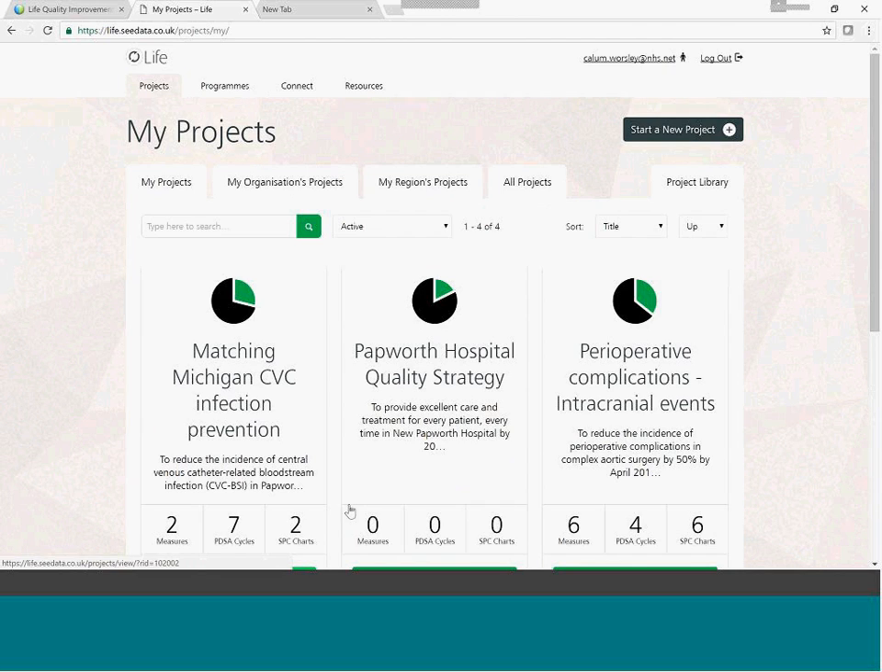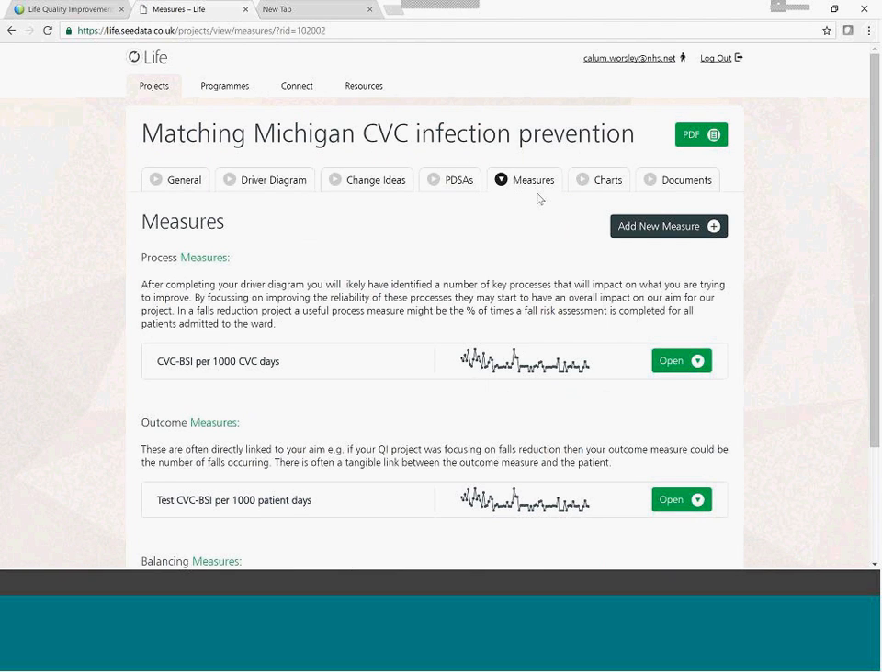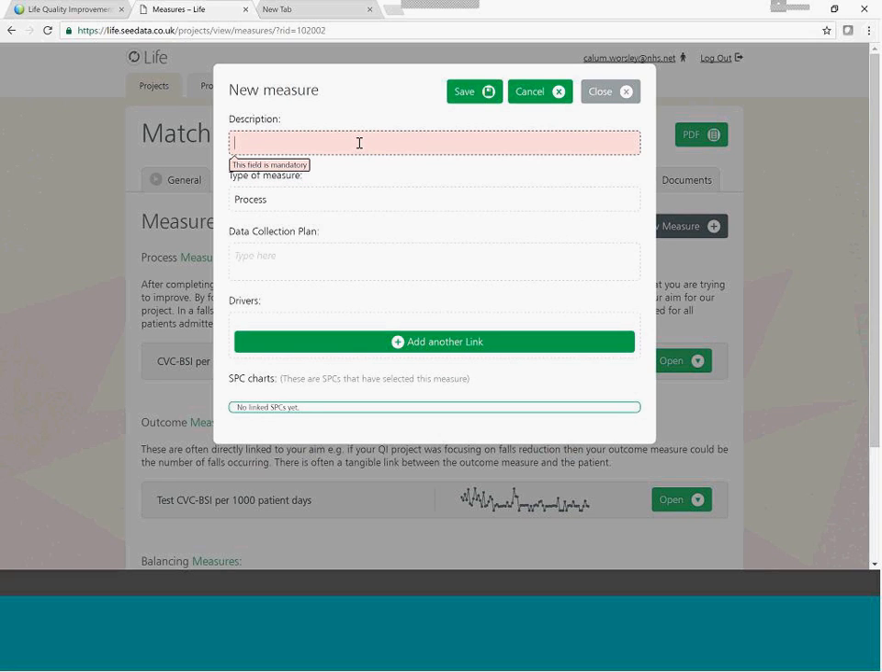What we'll do is a quick demonstration of how we did that again, to show how we imported the data and where it would go. So to set up a new chart, you need to set a new measure. You can call it whatever you want. We'll just call it a test one for the time being. You can define this as a process, outcome or balance measure just with a tap.